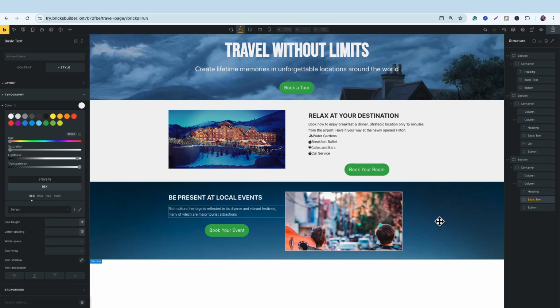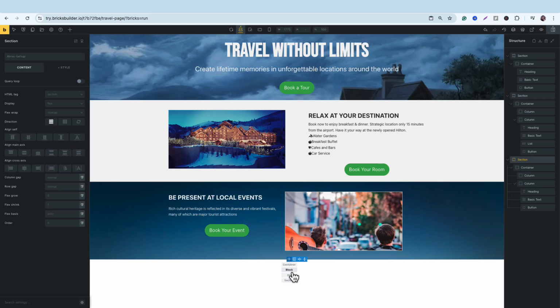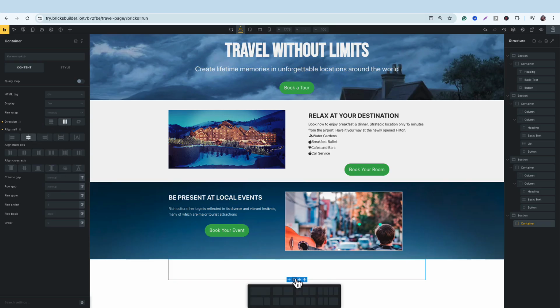And now we will be moving on to our final section. For our final section, let's just add a section element, then set the direction to horizontal and align the blocks to center. Now I'll just divide the container into 4 blocks and click on the parent container in the structure section. Then increase your column gaps to add a space in between the 4 blocks.